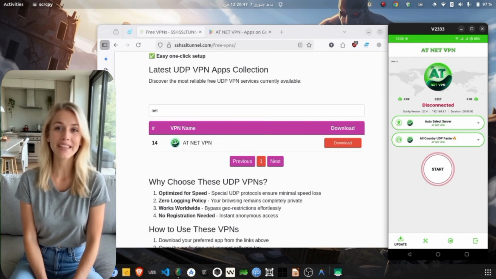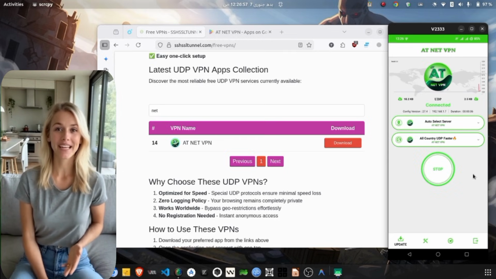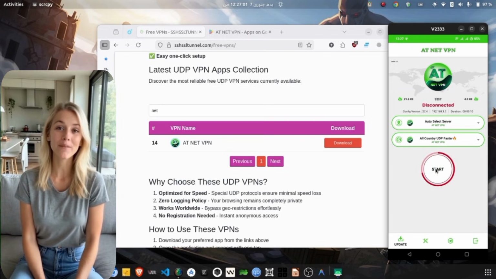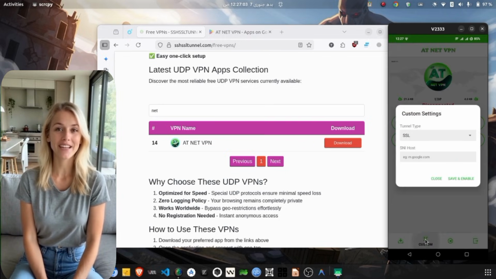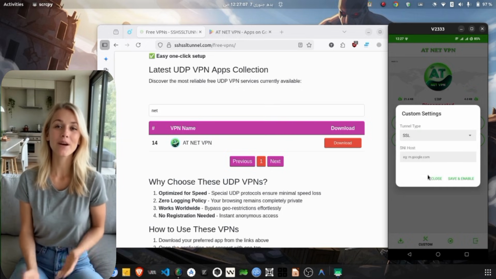Now, let me explain the two methods you can use to configure your VPN connection. You can either use the built-in protocols that come pre-configured with .NET VPN, or you can create custom settings for more advanced users. If you choose to use custom settings, you'll need to set a name for your tweak so you can easily identify it later.